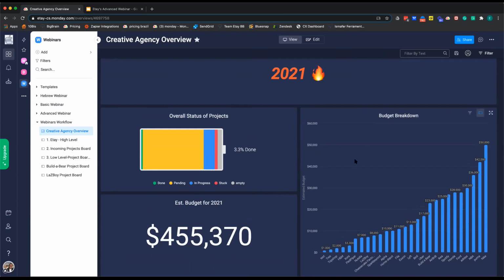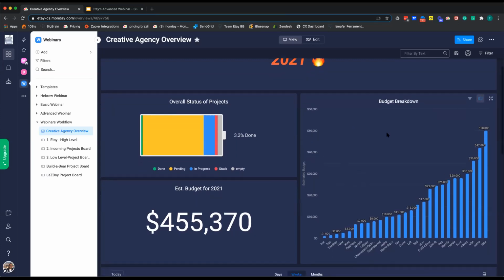So here we can see a chart widget, which is very useful for analyzing data across your entire account rather than just looking at one area or one board. For example, here I took a budget breakdown of all of the projects we have to get a very visual display of how we're spending the money and how each project is allocated in terms of the budget.